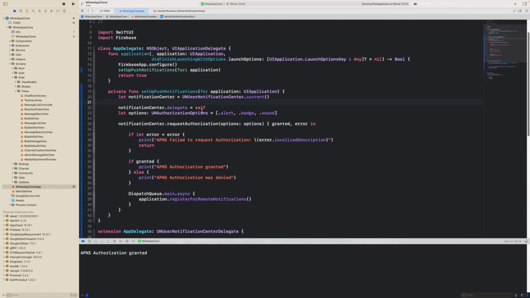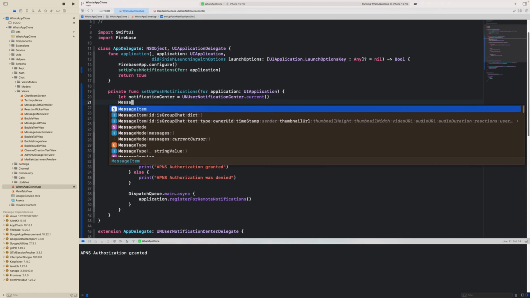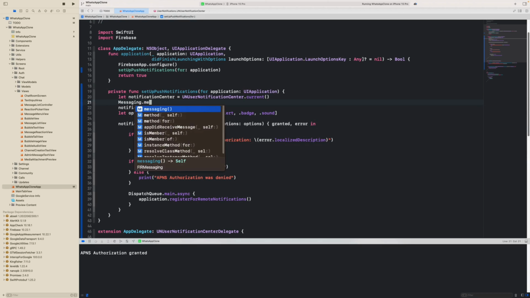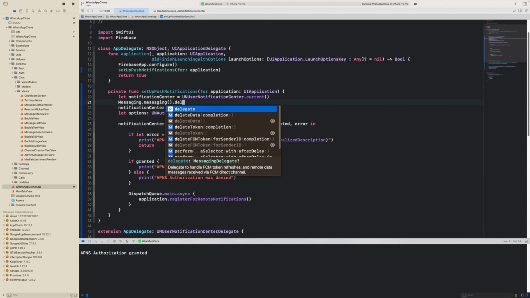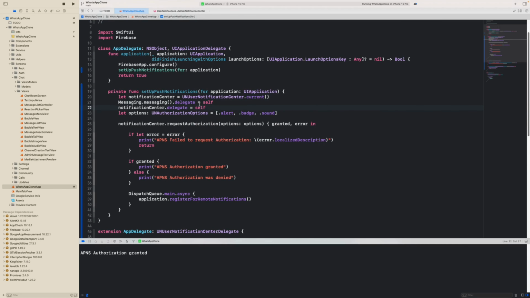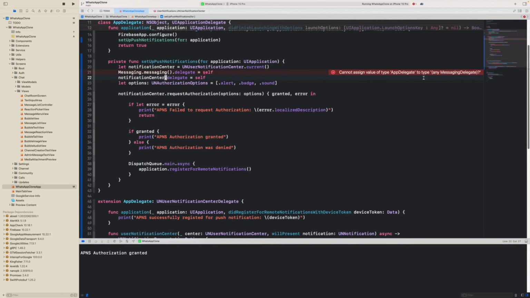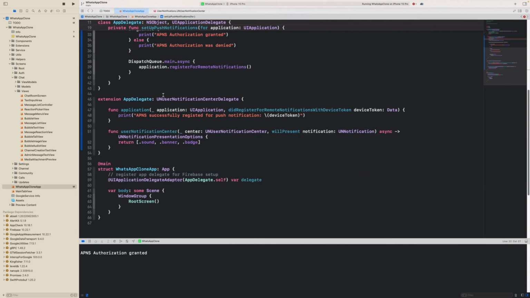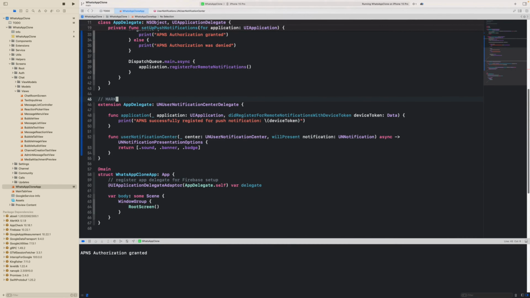So I'm going to go right up here, and I'm just going to say Messaging, and this is our Firebase push notification messaging, our Firebase Cloud Messaging, and we're going to set the delegate equals to self. So we're going to get an error. We need to go conform to messaging delegate. So honestly, I'm going to put a MARK statement up here. I'm just going to say MARK, and this is going to be for our user notification delegates and our messaging delegates.